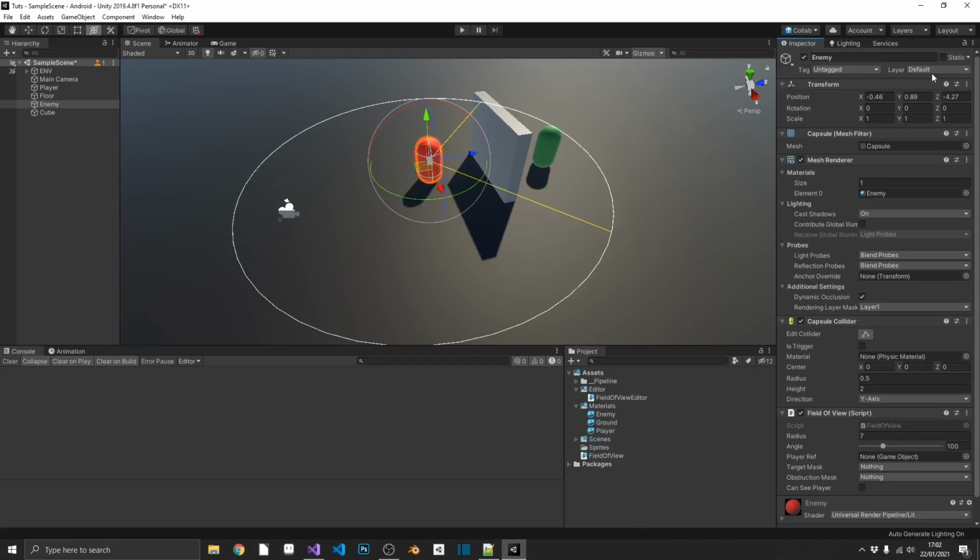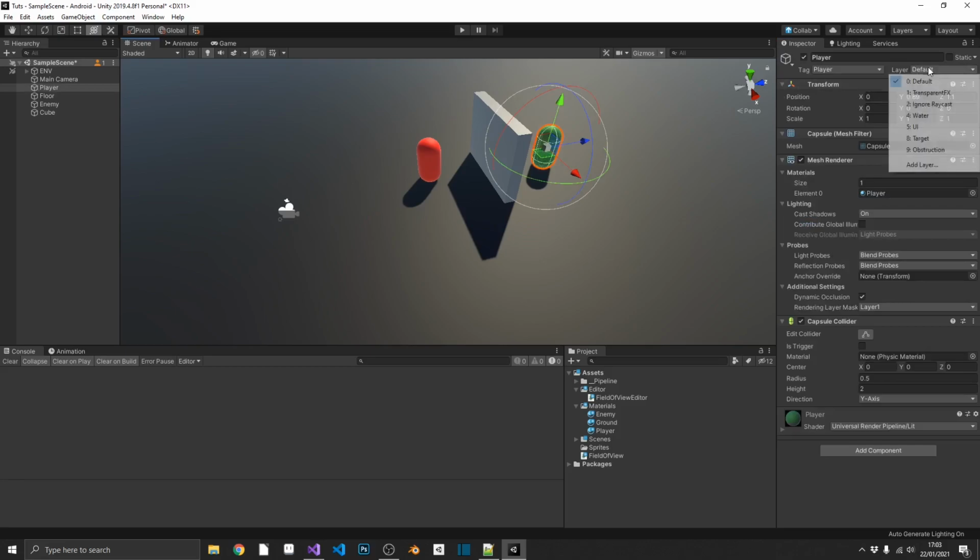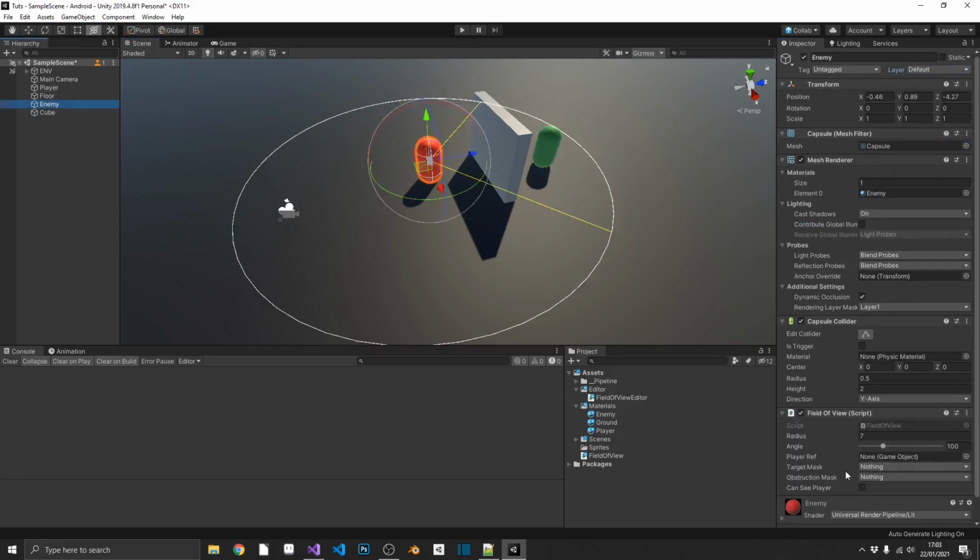So if we come up here to the layer tab at the top, add a new layer, we're going to add in a target layer and an obstruction layer. So first of all, we'll set our player as the target, hop back over to our enemy object and set the target mask to be target. Next, we want our obstruction mask to be obstruction, and we'll go ahead and hit play and we'll see what happens.